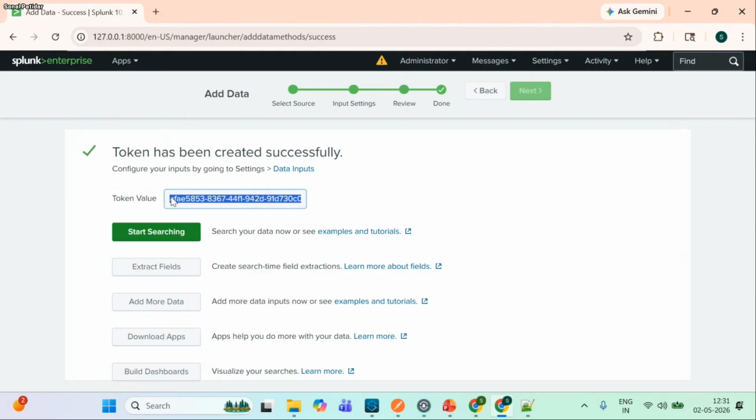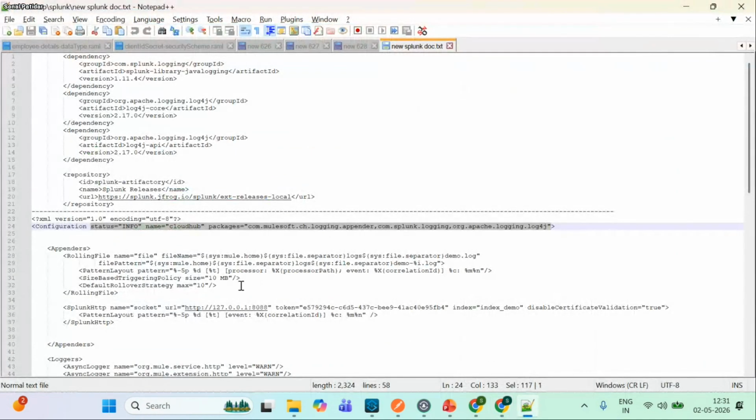So this is the token. We can use this token inside our log4j file. Let me copy this token. This is the Splunk HTTP configuration, and here I will replace this token value with my new token.